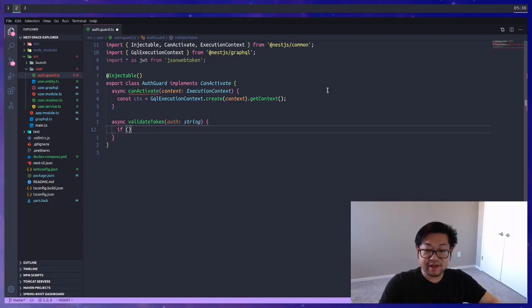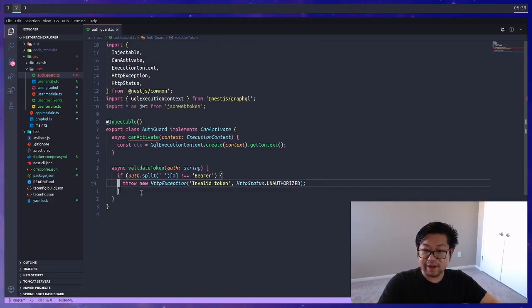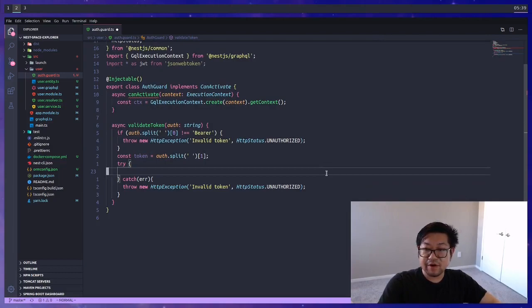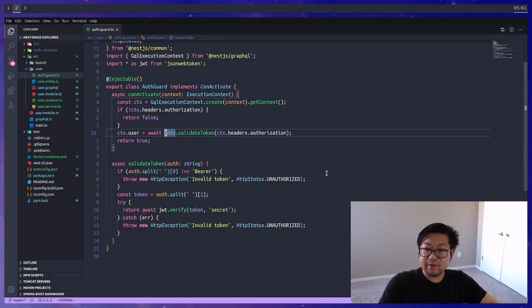So first we're going to check the auth string, make sure that it's a bearer token. So we're going to check explicitly that the first part is bearer and then assign the second part as the token. And then I'm just going to throw errors if either case is wrong. And if it's correct, we're going to just return the verified token, or the token verification. It's just a boolean. I believe I have to await here, but we will find out. And then we'll use that method inside of canActivate, and then attach the user to the context.